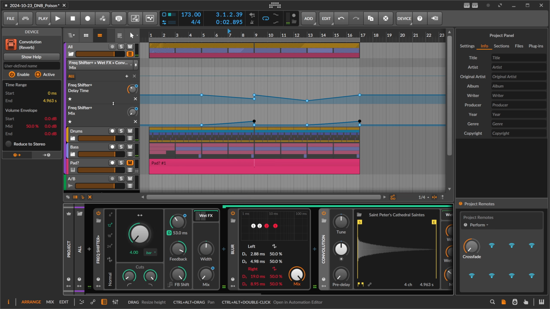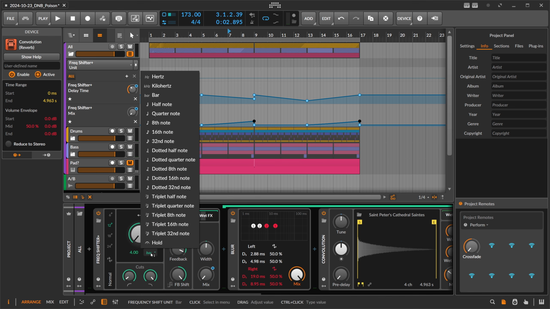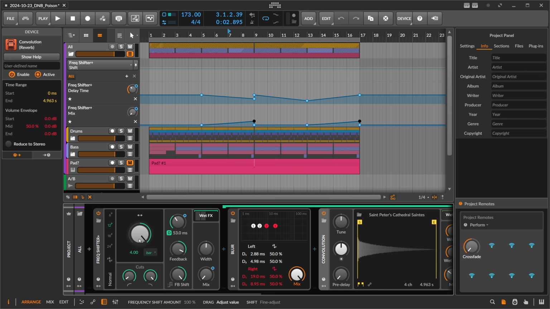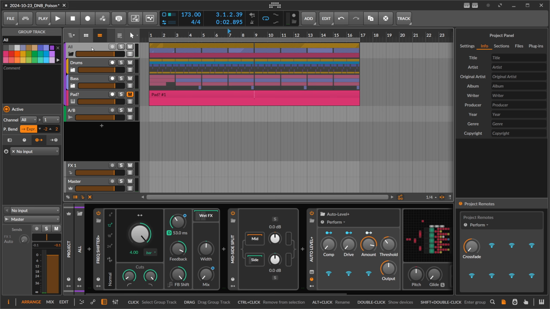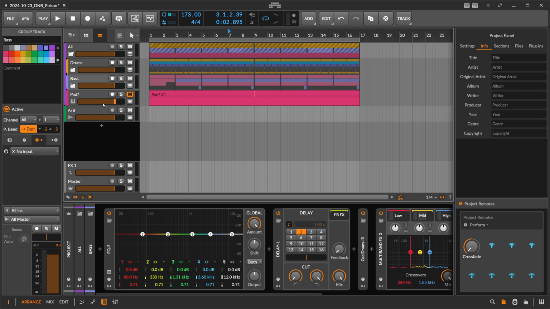So very easy to set up. You just use the time-based setting here, bar, and then you type in the bars you want to shift up or down. And then you get this effect pretty easily just by dialing in the feedback. Yeah, very easy in my opinion, very fun. And you don't need to use filtered noise or any of these types of effects if you want to create risers or these kinds of fall downs or impact sounds.